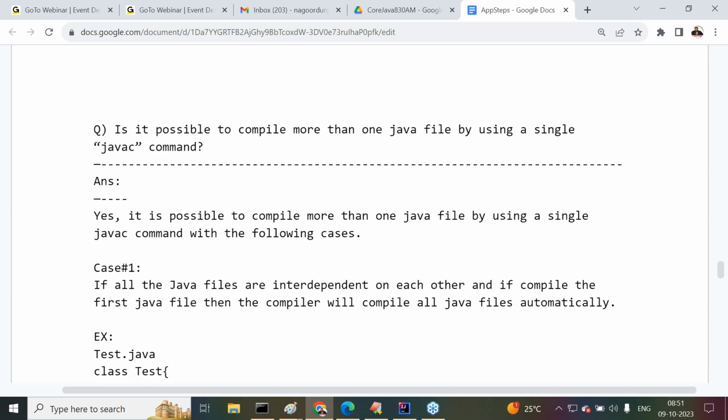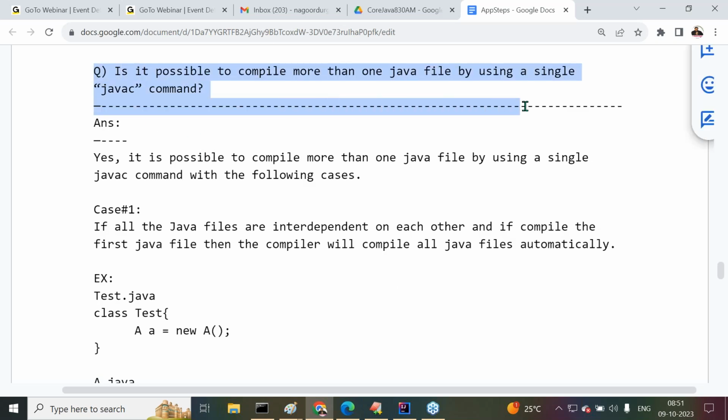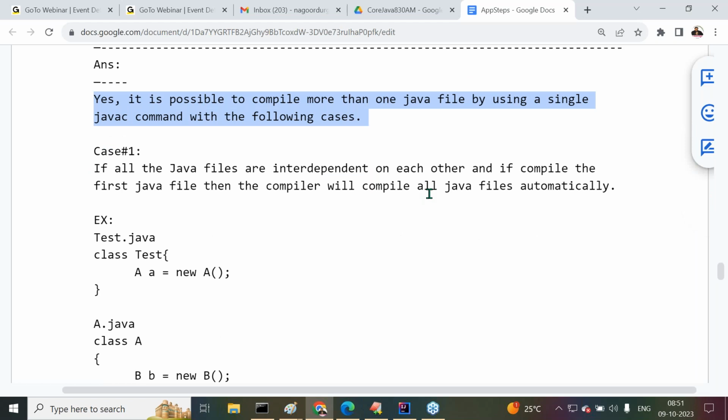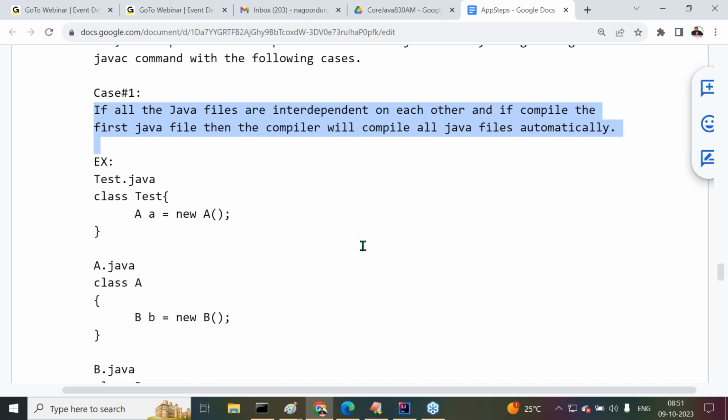Next one is an important interview question. Is it possible to compile more than one Java file by using a single javac command? The answer for this question is yes, it's possible to compile more than one Java file by using a single javac command in the following cases. Case 1: if all the Java files are interdependent on each other, and if we compile the first Java file, then the compiler will compile all the Java files automatically. Already shown that point clearly.